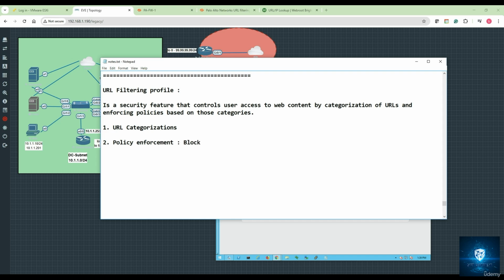One of them is block, where it completely denies access to the website. We can allow it, so it permits access, but it will log that particular event. It will alert, so it allows the access but generates an alert for monitoring purposes. And you also have an option to continue, which provides a warning to the users, and it will allow them to proceed if they choose to.